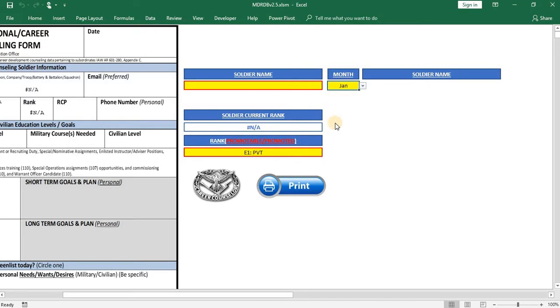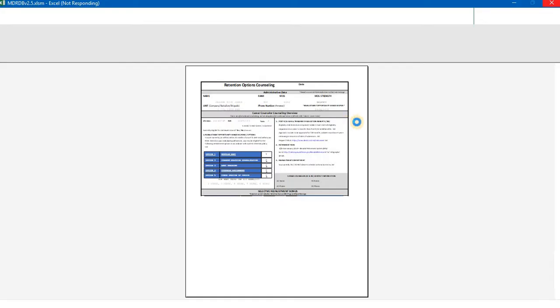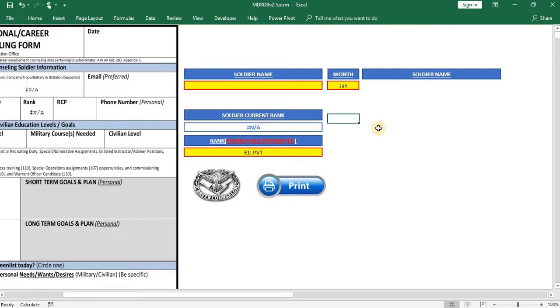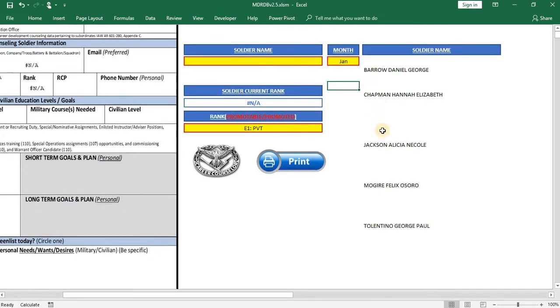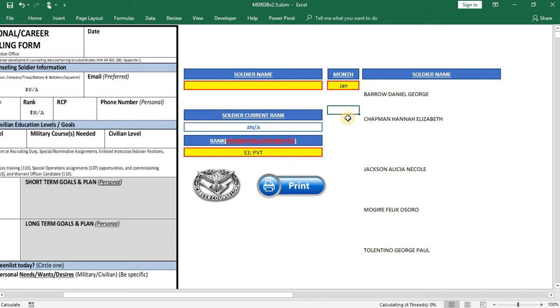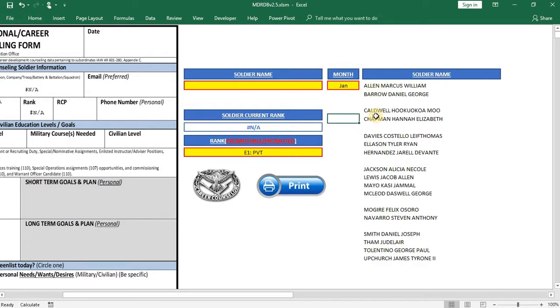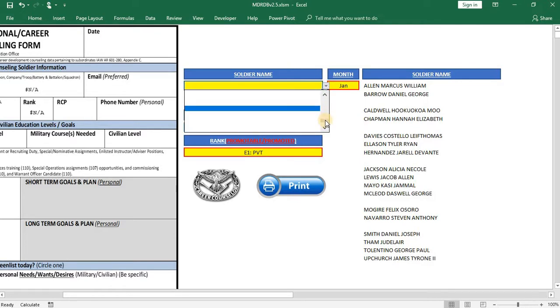So if I click on the month of January, and give it a little bit of time. All right, once I click on the month of January, it's going to tell me the names in here. My computer's going a little bit slow, it's acting up. So it's going to tell you all the names of those soldiers that need to be counseled for that month of January. So all you need to do is go ahead and click on that soldier's name.